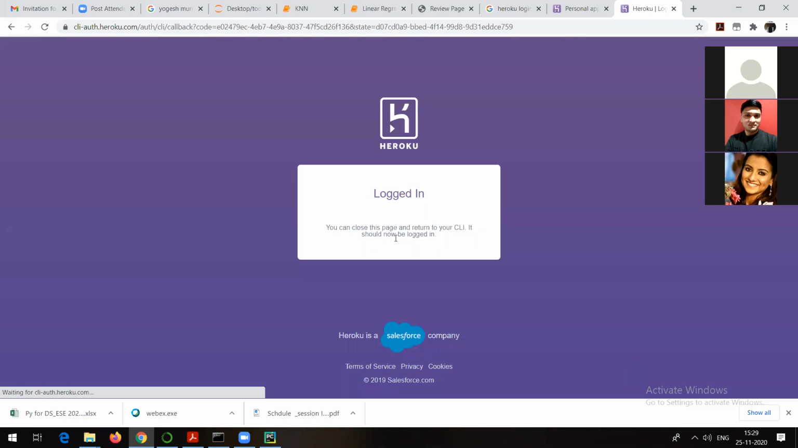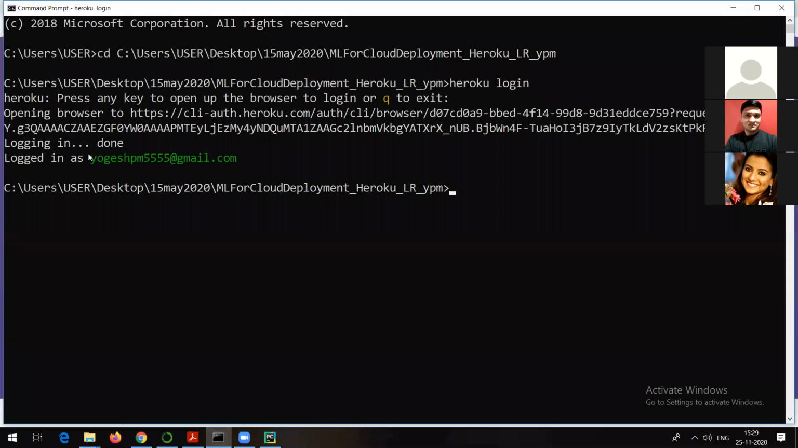Now once I click on login, I will go back to the terminal or command prompt. Here it is saying that I am logged in as Yogesh PM 5555 at gmail.com. On Heroku Cloud, I have given this particular email ID. Right? So I am logged in. The next step is to create the application. So heroku create. Now here you just need to give a name to your application.